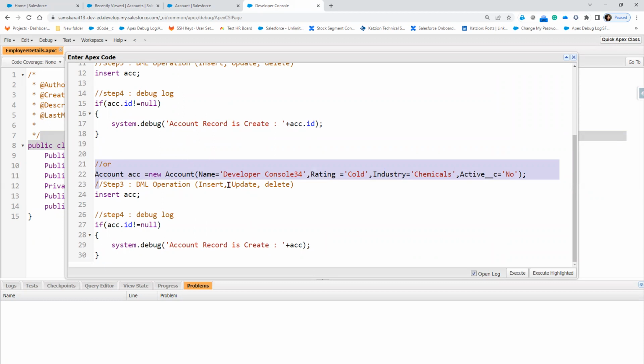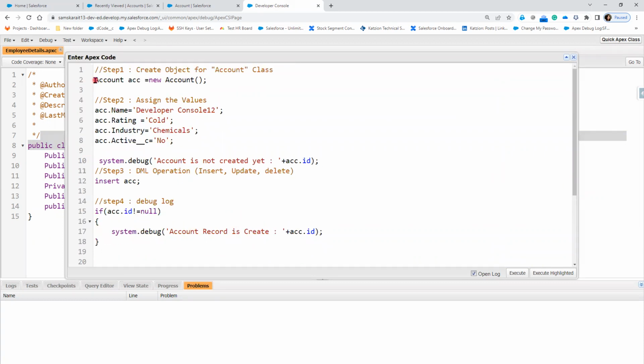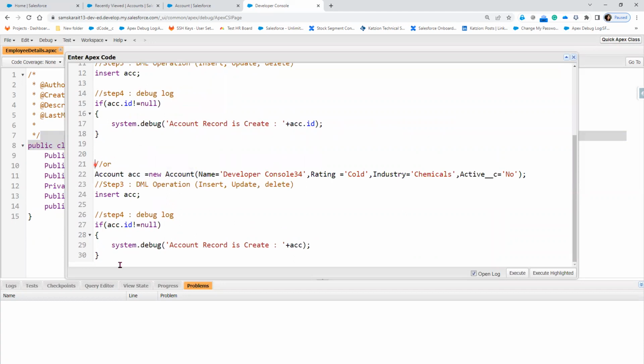This is just for clarity. If the developers are comfortable with this approach, they can go with this approach, or if they are comfortable with the other approach, they can go with that. Either one, they can do. Now what we are doing here is inserting the record. Let's assume that after inserting the data, I want to update the record.